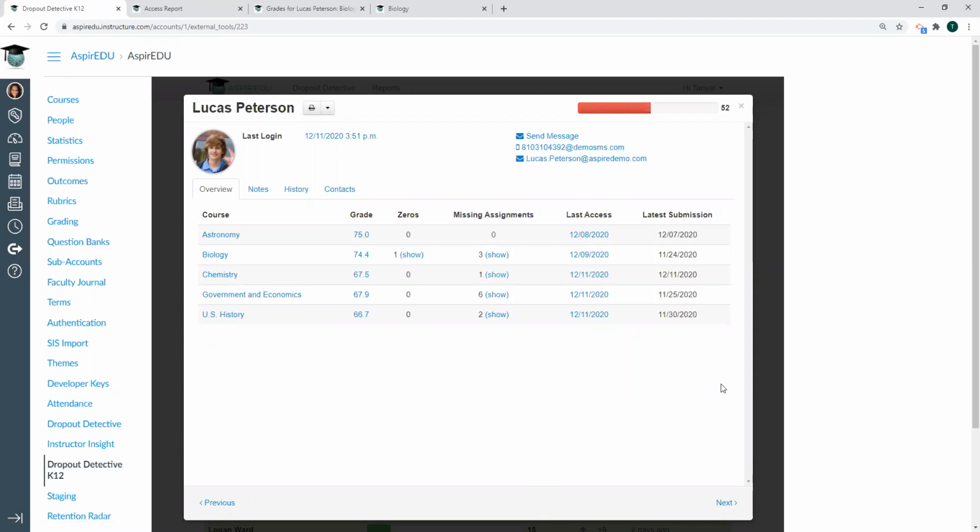I also mentioned that Dropout Detective is not student facing. So there's no way in which we put any information to students with Dropout Detective in terms of any of the tabs that you see here. And they don't have a link to Dropout Detective that will display their progress, nothing like that. It is not accessible to their observers. So if they have a parent or guardian that has an account, they do not have access to Dropout Detective.